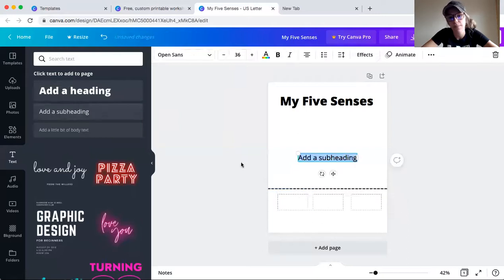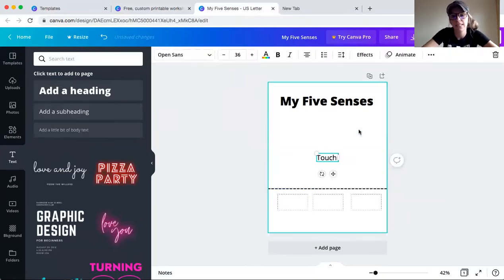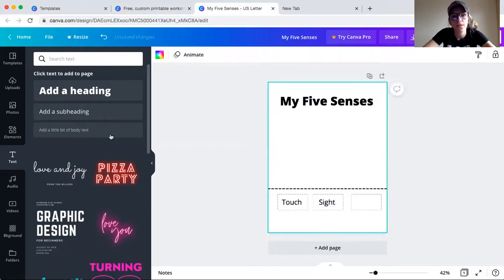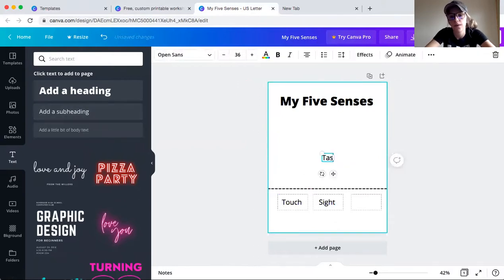So I'm going to add a subheading. I'm going to write touch because it's the 5 senses. I'm going to put that right here. Then I'm going to add another subheading. This time I'm going to write sight, or you could do see. And then I'm going to do one more just as an example. And this time I'm going to do taste. Obviously there's 5 senses, so I would do 2 more.